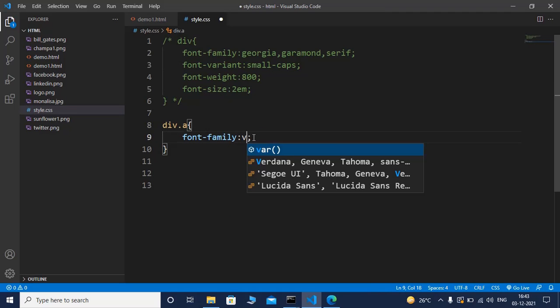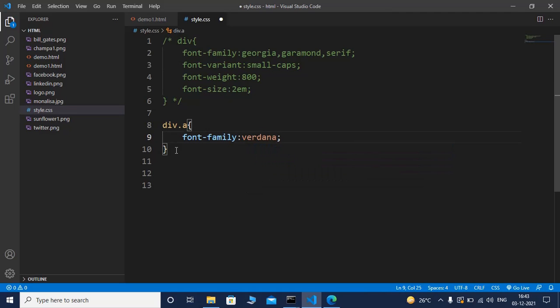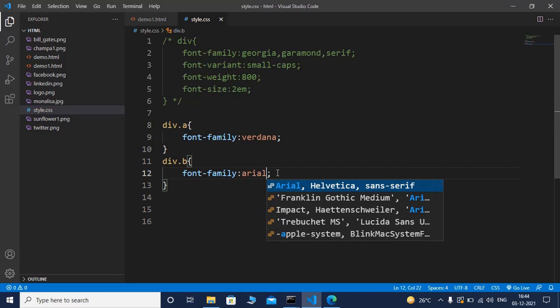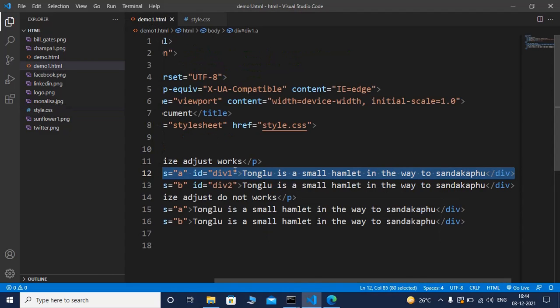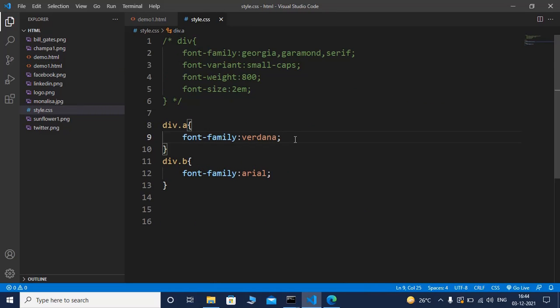Here I am using Verdana. Verdana is a font. I am copying it and pasting here. Here I am writing Arial. To explain font-size-adjust, I have used two divs with the same content, and I have used two different font families. Without using different font families, you cannot understand the effect of font-size-adjust.